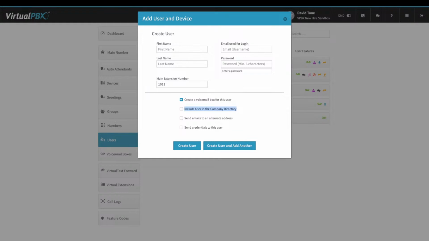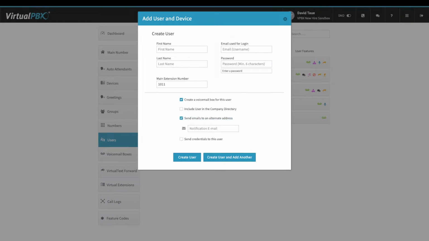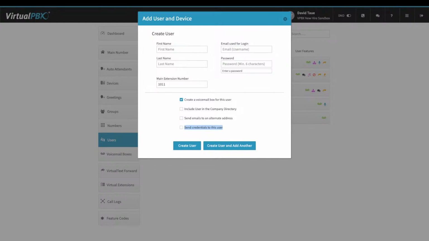You can choose to have them be in the user directory. You can always change that later. You can choose to have email sent to an alternate address. The email address used for login is how the system communicates with your staff, i.e. password resets, voicemail notifications. If you want those messages to go someplace else, put a check mark here. Enter that different email address in the box provided. This is also something you can change later. Here's your option to send credentials to the user when it's created. Click on Create User when you're done, or Create User and add another if you need to add more people.